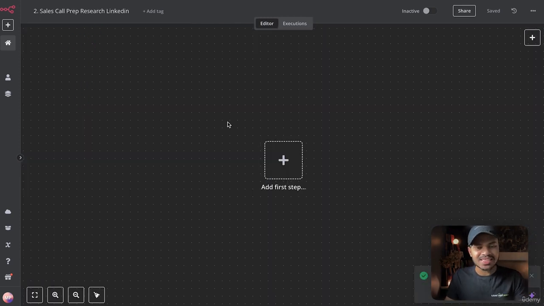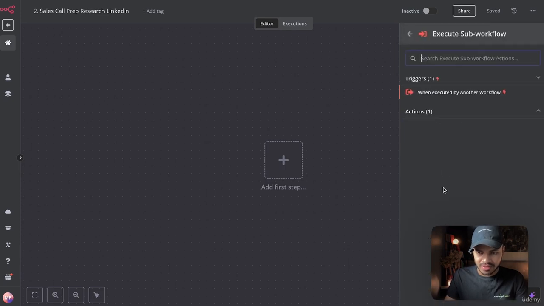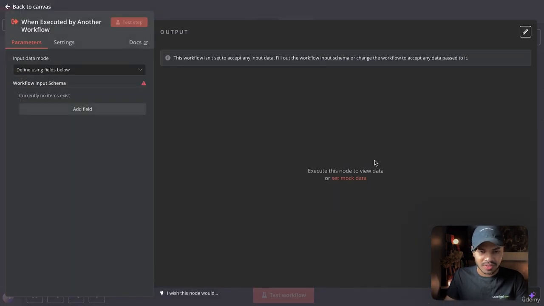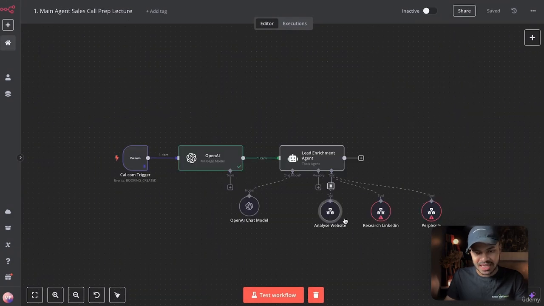Alright, now let us go to our second workflow. I have named this Research LinkedIn. And the first node, obviously, will be Execute by another workflow. We want to accept all data. Let us go back to our main agent and connect this sub workflow here.